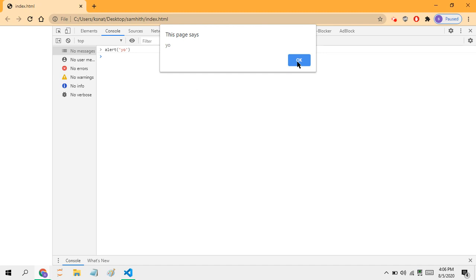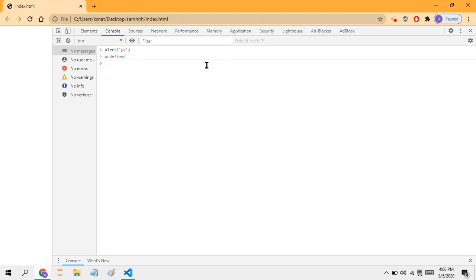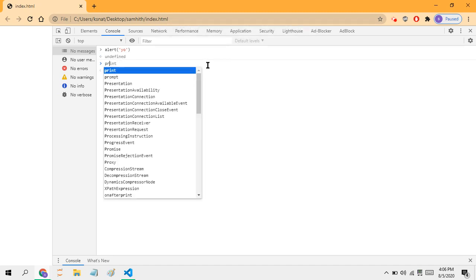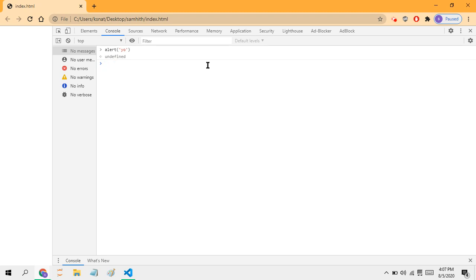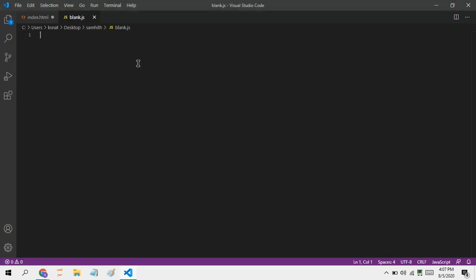Ta-da! You have a Windows alert that says yo. Now don't worry if you don't understand the syntax, okay? I'm just showing you what JavaScript can do. Anyway, so now let's jump to it.